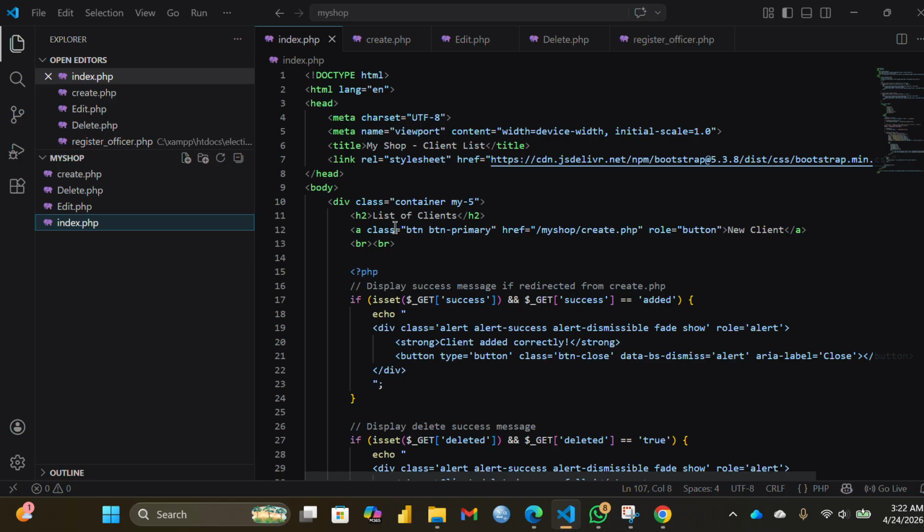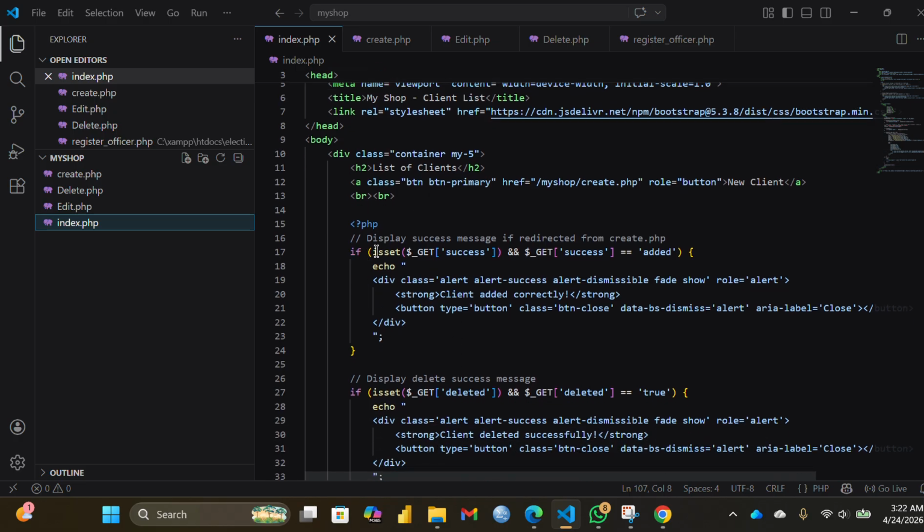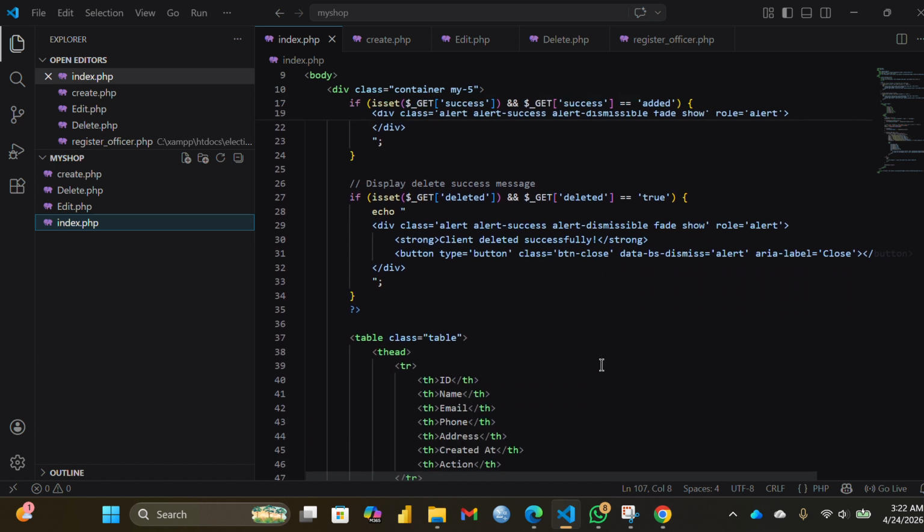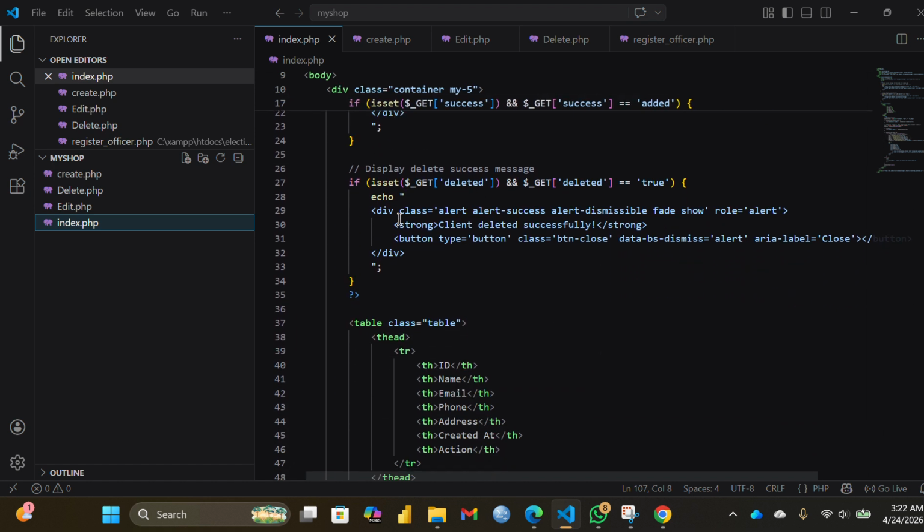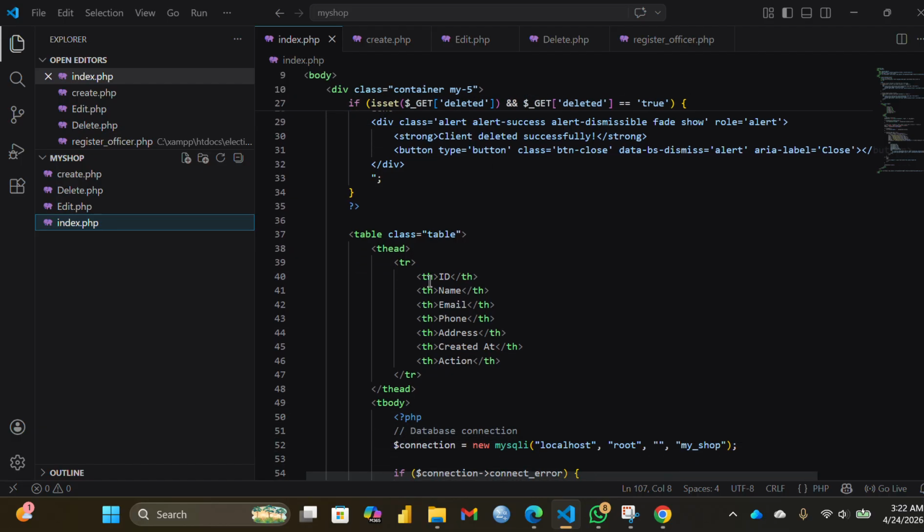Bootstrap is going to give you the design of your system interface. After you are done from there, you write your HTML code, and you also put your PHP code here to check whether the inserts are successful. If it is added, then you'll say successful. Also for delete, you will also add the same. Then from here you write the interface: ID, name, email, phones, address, created, and the actions.